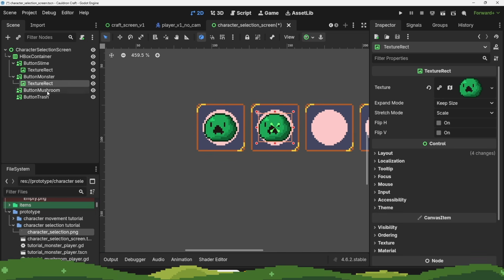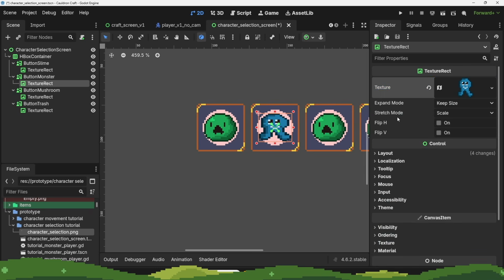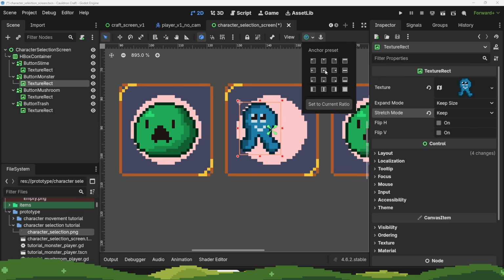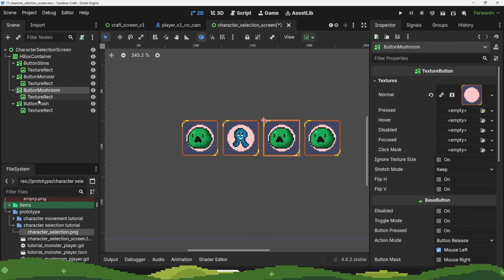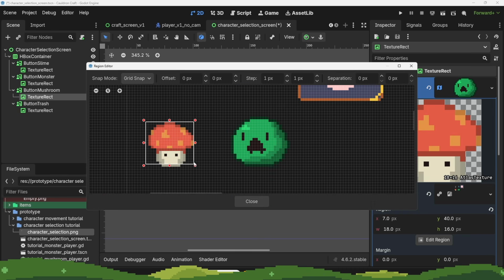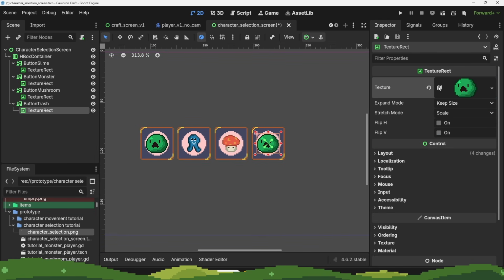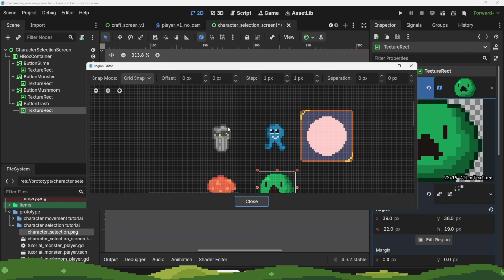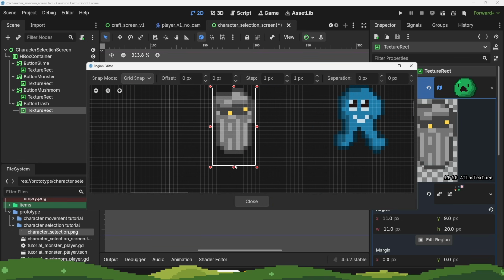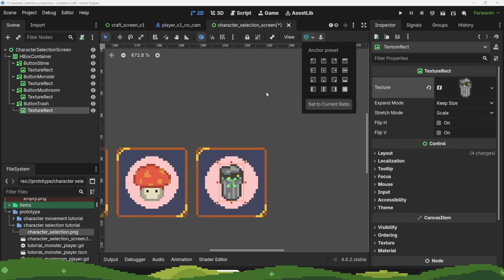Control C, Control V, Control V, Control V. This right here, I'm going to break the link. I'm going to open it, edit region, go to Anchor Presets, and then hit Center. This right here, I'm going to break the link again, Edit Region. This time I'm going to grab the mushroom. And then for the trash, break the link, expand, Edit Region, grab just the trash, close it out, make sure that it's scaled properly, and then anchor it.